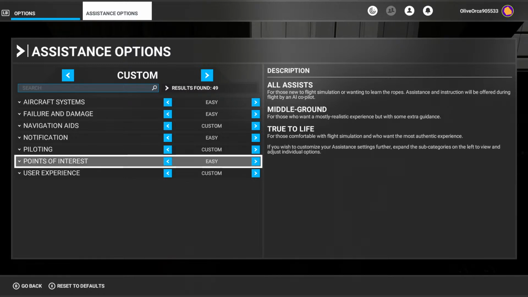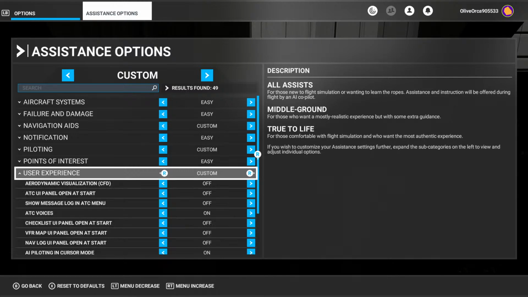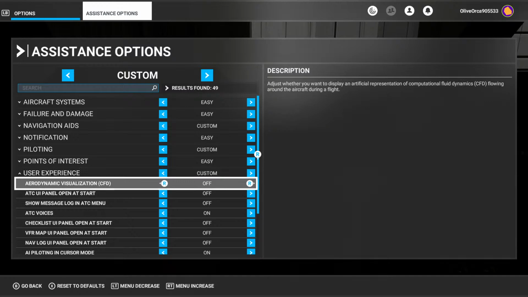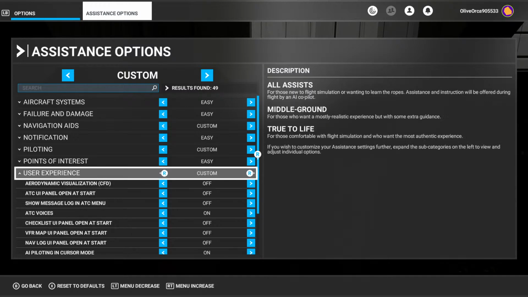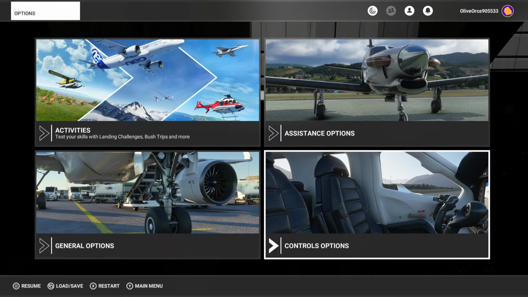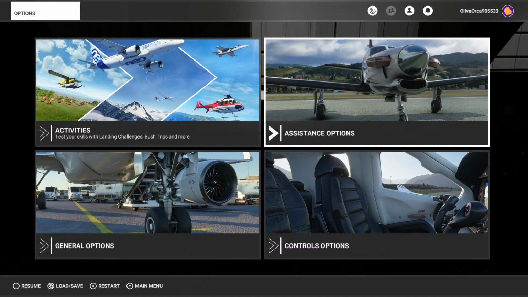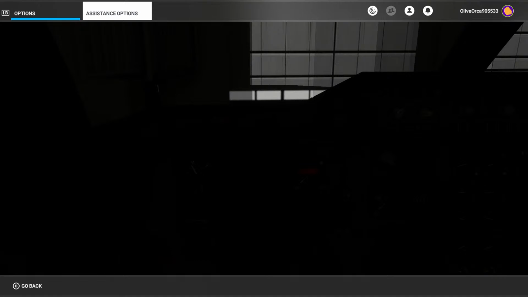Points of interest. User experience. Aerodynamic visualization. No. I already looked at this. Custom. How do I go back? Currently visible items in this category, 13. Use right stick up and down to scroll the section. I gotta do it this way. Assistance options. I just gotta find one setting, guys, and we'll be on our way.